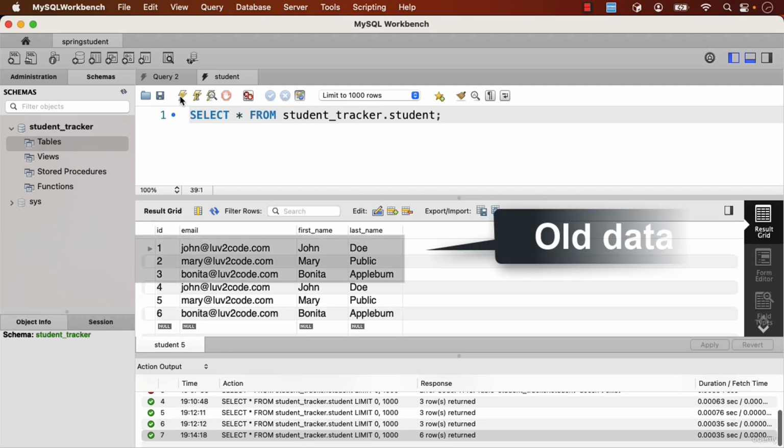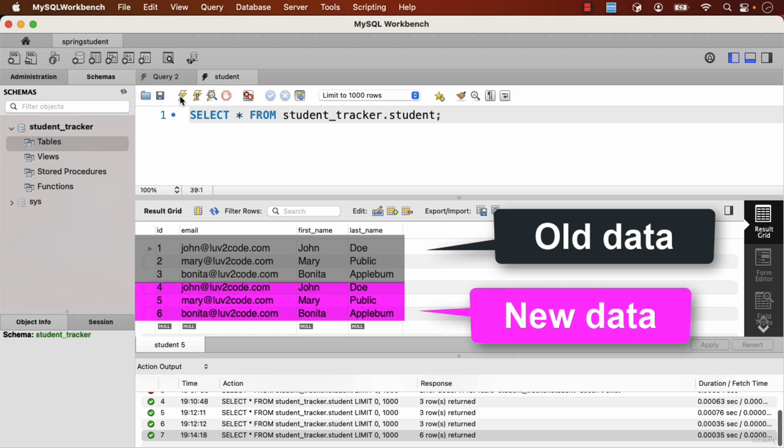And notice here we have our old data that we added previously. And now here's the new data that was added with that most recent run. So it's keeping the old data and then also adding the new data. So it's not dropping a table, simply using the existing table and adding the data accordingly.